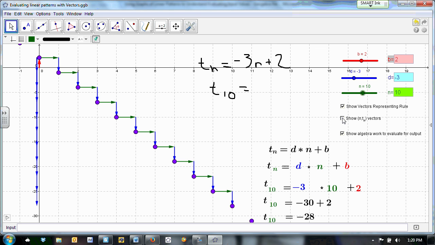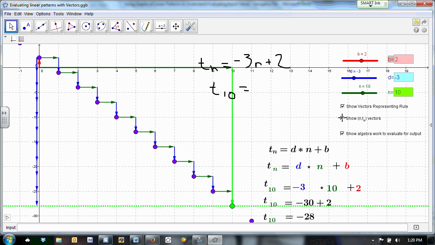Okay, so I also want to show you what I call the n, t of n vector. This is an ordered pair. Since we're solving for n is 10, this is saying show the ordered pair 10, and then its value of the 10th term, which we know is negative 28. So if we click that box, it's showing us how graphically we identify where that point is and what its value is. Since we're evaluating for the 10th term, we go from 0 over to 10. That's what this green arrow is showing.